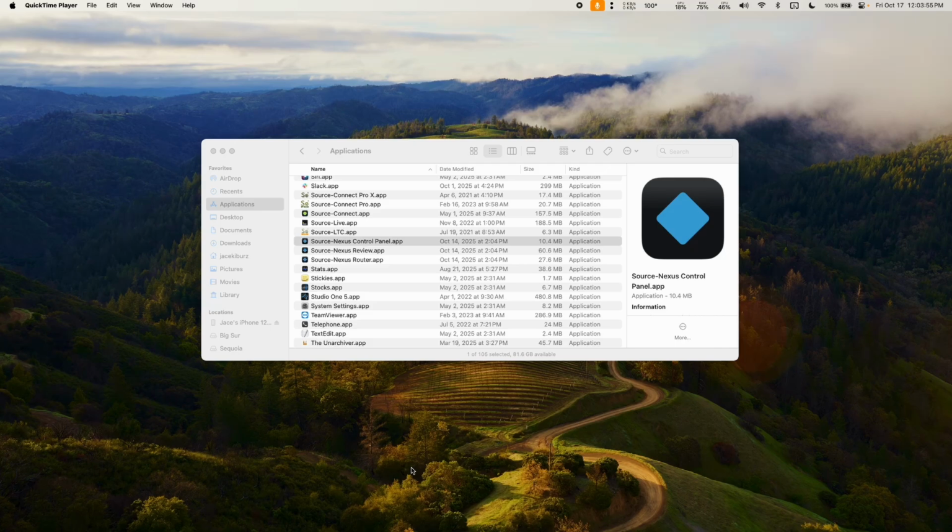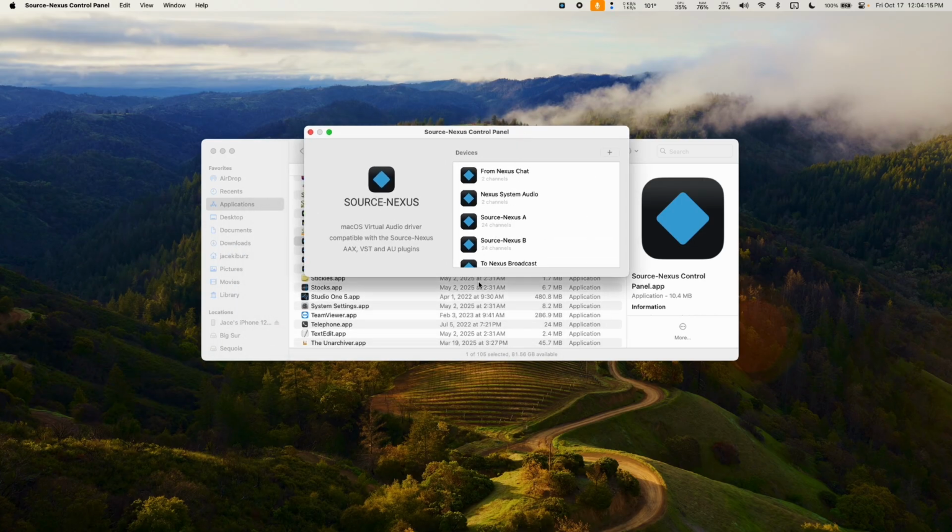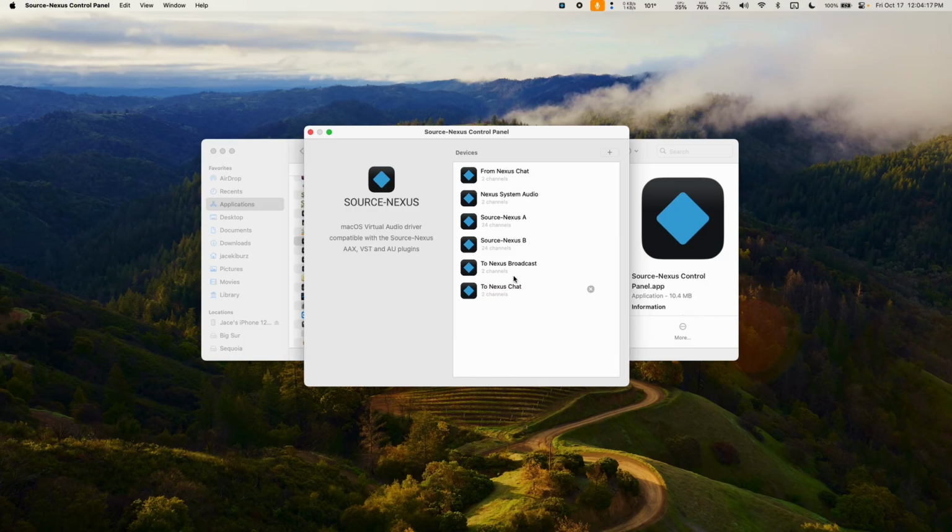Source-Nexus Control Panel is a utility app included with Source-Nexus Suite that provides a way to manage your Source-Nexus virtual audio devices. When you open up the app, you will see a list of all the current devices installed on the system. Here we see the default devices that are installed, and I'll go through them real quick.